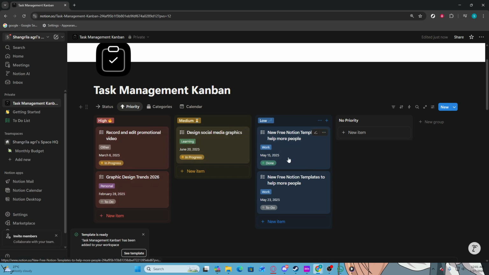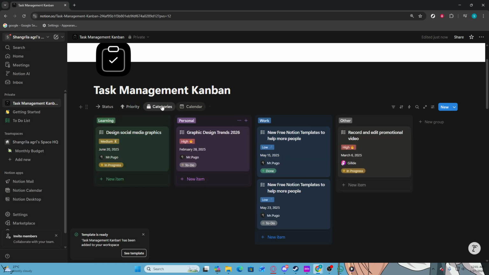Following this, click on the categories option to classify your tasks into different groups. Organizing tasks by categories aids in better management and allows for easier navigation within the Kanban board. You can create custom categories based on your projects or areas of focus.